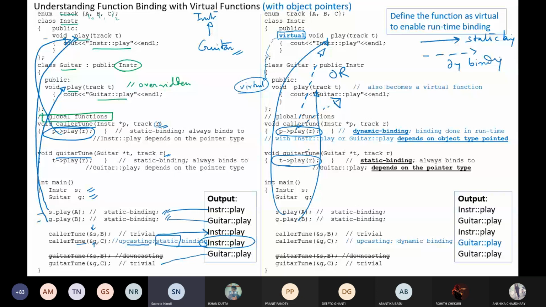Dynamic. It will also be dynamic. Why will it be dynamic? What do you think? Is it pointing to any of the classes derived from that? The guitar, there are no other classes here. So will it still be dynamic? Are you getting my question? Your answer is correct, but my question is, why do you think that it will be dynamic?